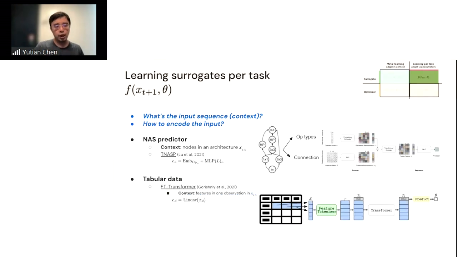And then in tabular modeling applications, the FT-Transformer considers all the features in one row that correspond to one data point as different tokens in the sequence, and then trains the transformer to predict the classification labels.